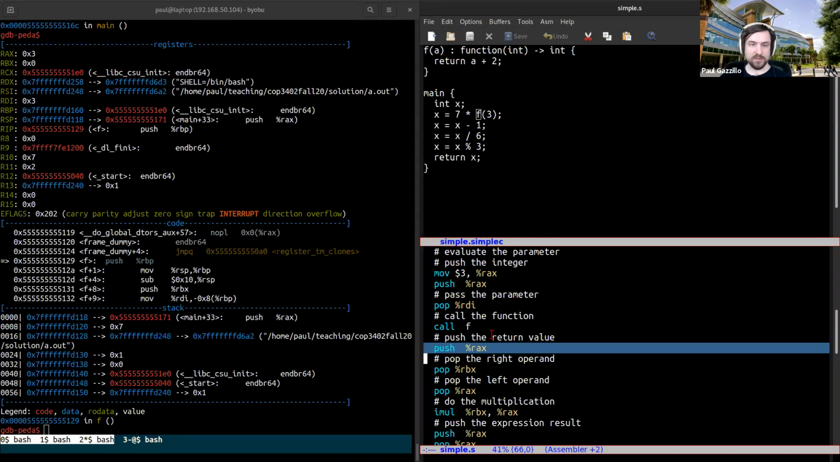Somebody's asking to subtract. I'll get to subtract. Let me just make sure everybody's clear on this function call. We pass the parameter by storing the value in RDI, which is the first argument in the Intel ABI. Then we use the call instruction. The call instruction at Intel, because it's CISC, does two things. It pushes the next instruction pointer on the stack, that's our return address, and then it branches to f.